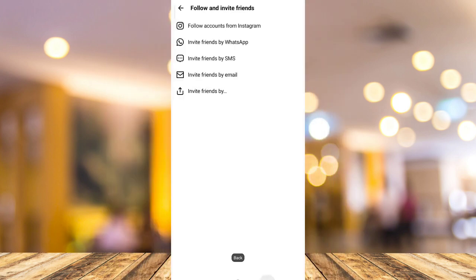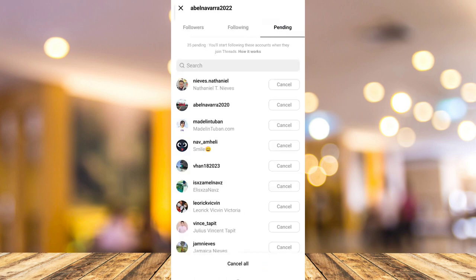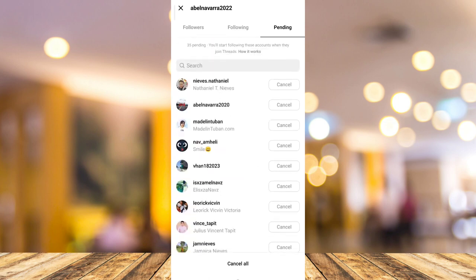Then if you go back to your profile page and try to find that pending, right here you'll find all your pending requests that you want them to follow on Threads app.